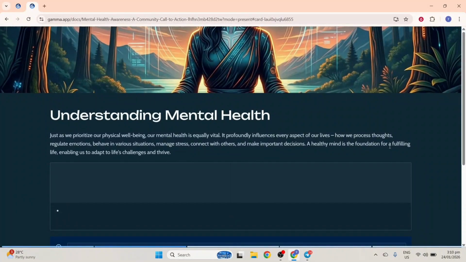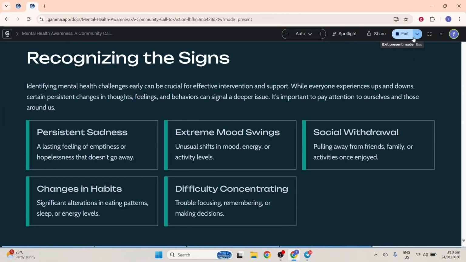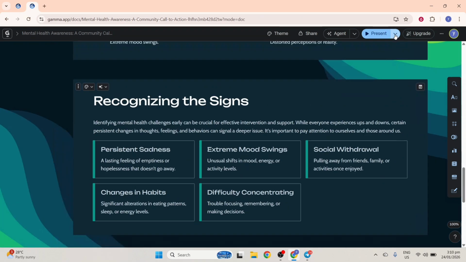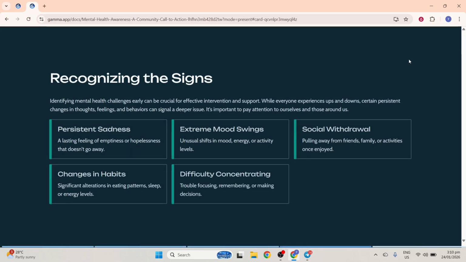If you want more presentation settings, click Exit, then click the arrow down button beside Present. From there, you can choose different modes for how you want to present. You can use In this tab by clicking it. The presentation will run only in the current tab.